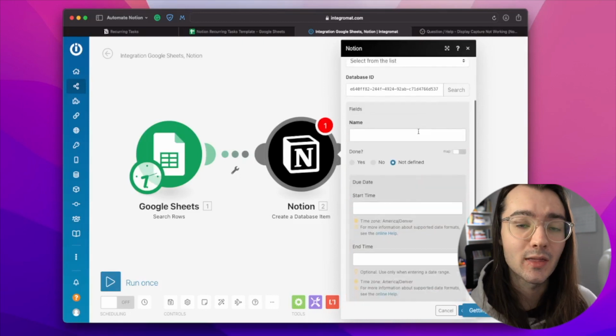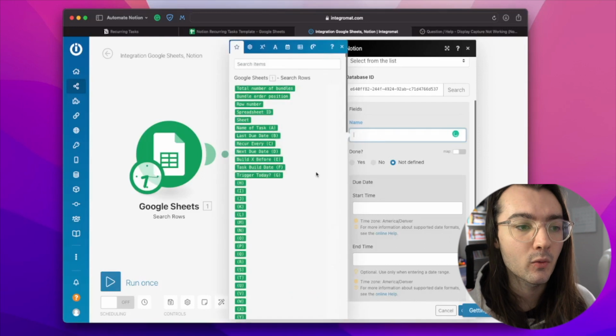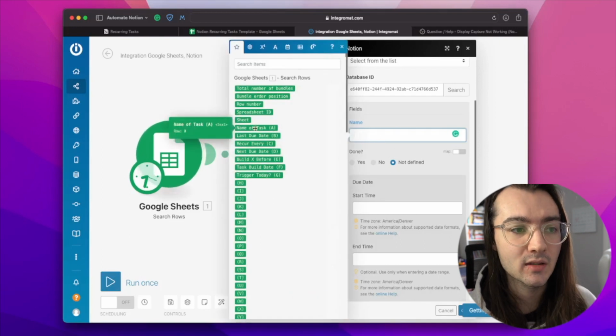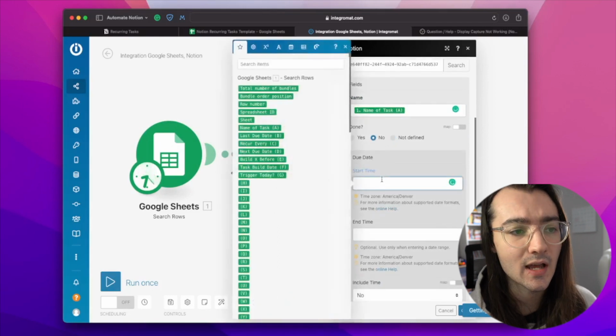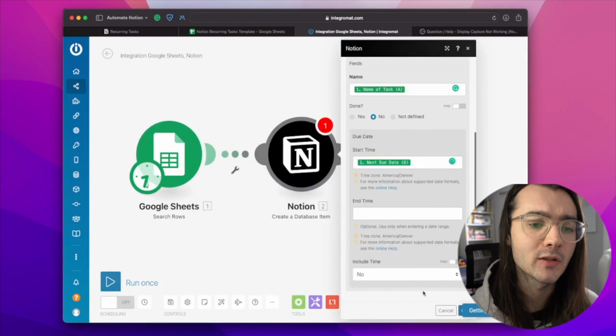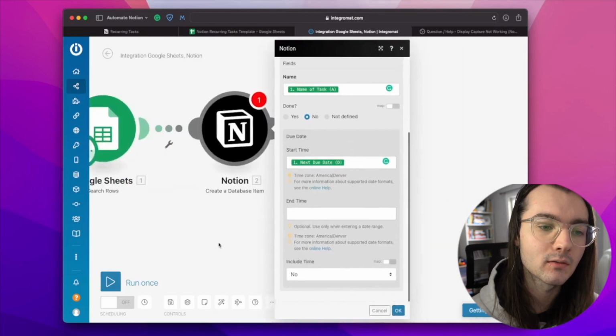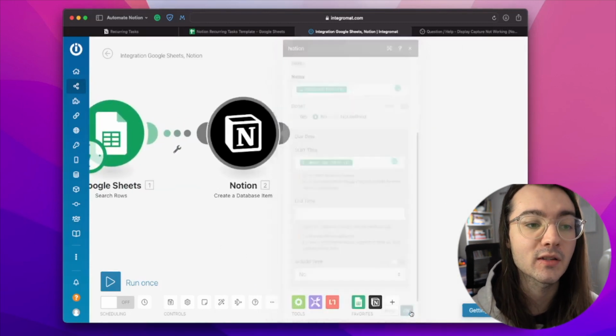Now we just need to assign the properties from the Google Sheets table into Notion. So for name, we'll click on name of task, column A. We want done to be set to no. And then the start time will be next due date, column D. Down here, we want include time to be no, and then if I can get this getting started out of the way, press OK at the bottom.